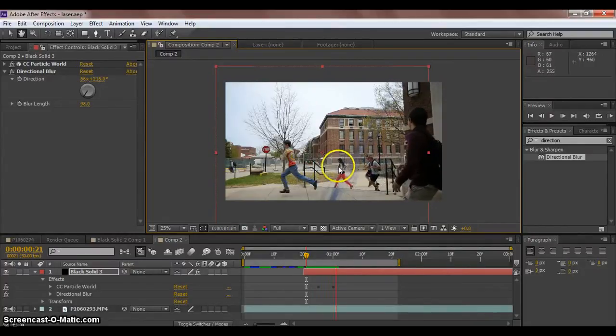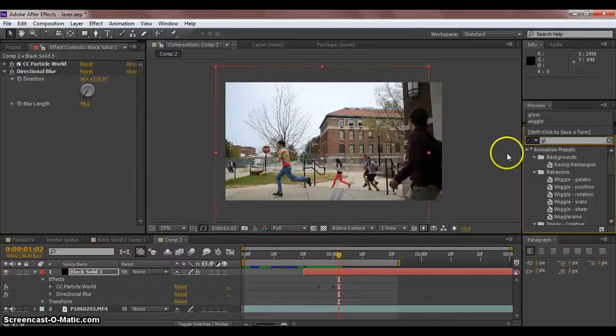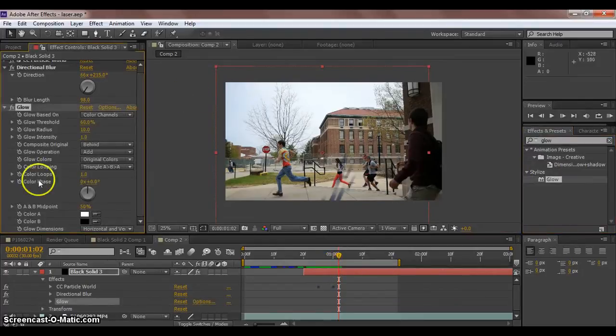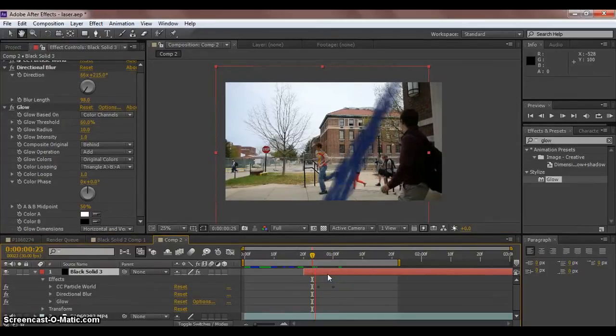So obviously the one that I showed previously had a glow on it, and that's really easy to accomplish. Just come into your effects, search glow, and drag it over to the solid that we want it on. You can make it glow. Obviously this is a little bit darker, but you can see that it's glowing there.